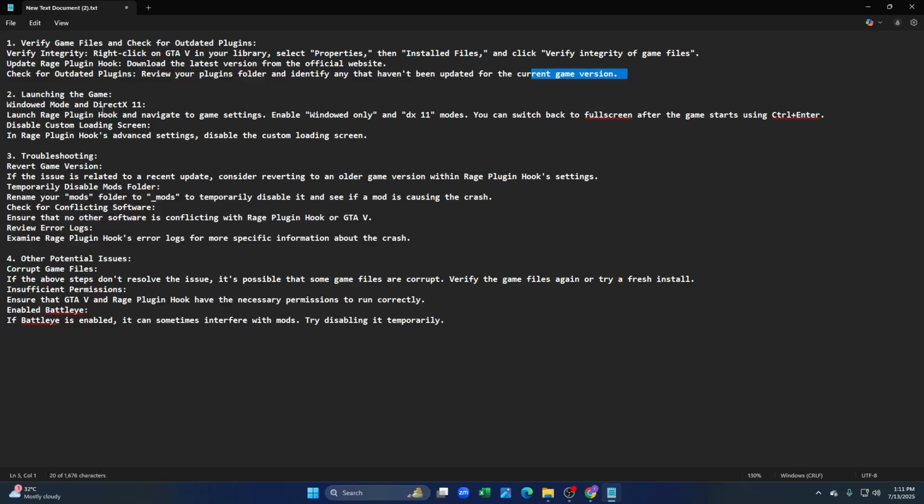And you can also fix it by launching the game. You can launch RAGE Plugin Hook and navigate to the game settings, enable Windowed only and DX11 mode. You can switch back to full screen after the game starts using Control plus Enter. And in RAGE Plugin Hook's advanced settings, disable the custom loading screen.